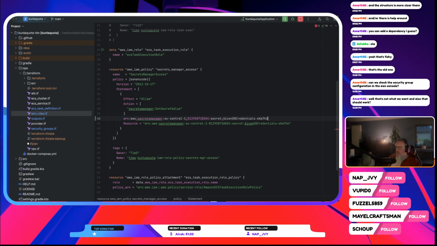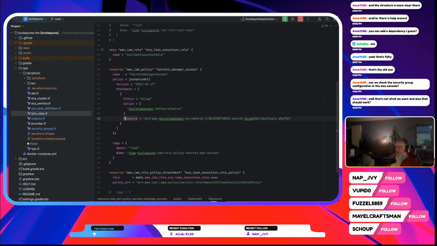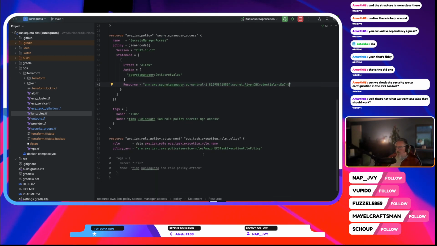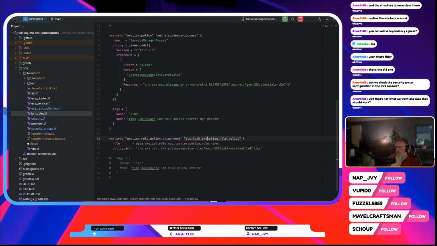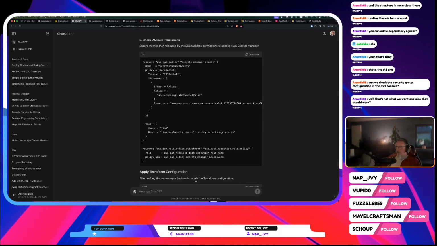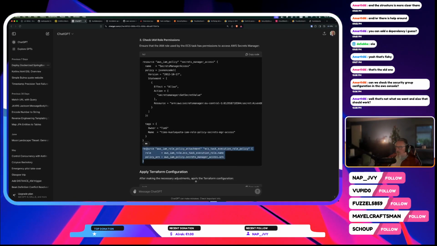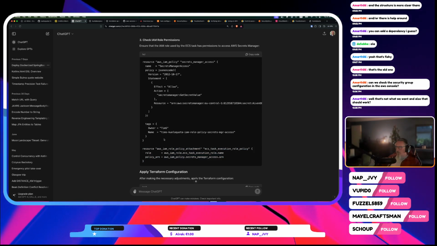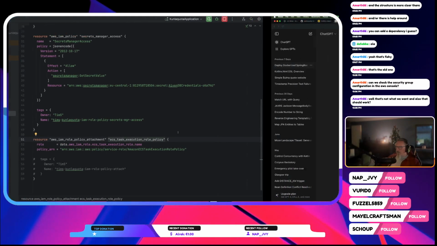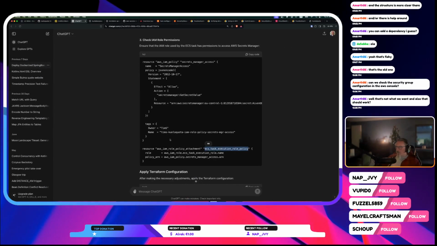Looks legit, eh? So if I paste, nothing should change, and nothing did change. And then there's this stuff. This is task execution. There's also this one. This one we didn't add, I think. Role policy attachment. What is this? This is the ECS task execution. No, it is this one.